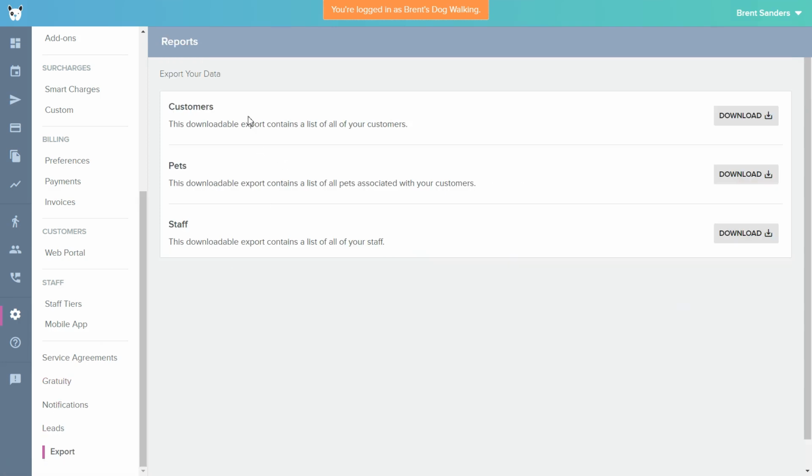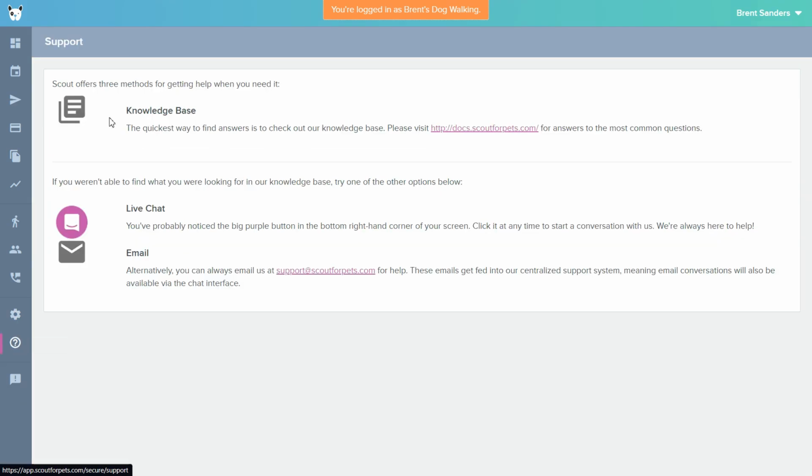Export. This is where you can export data. You can download your list of customers, list of pets, and a downloadable export containing a list of all your data. And that's it. This one right here is support, where you can go to our website, click the chat bubble right here, and you can talk to us.